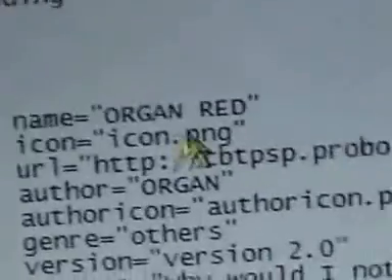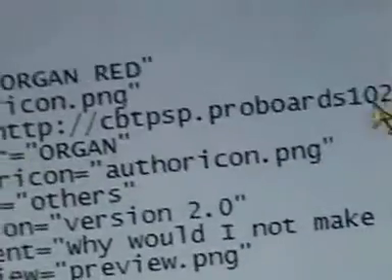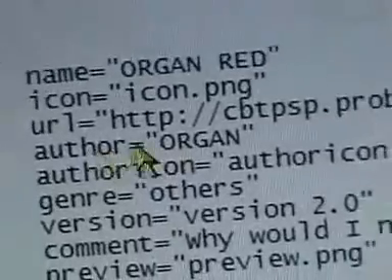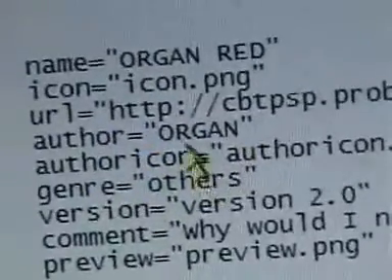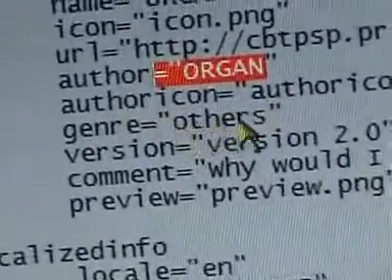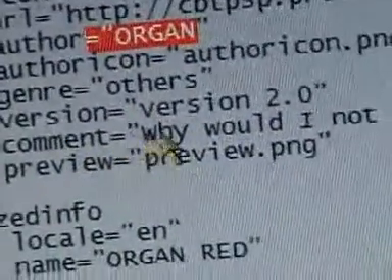So I have to change a couple things. Alright, the things you need to change. Name is the name of the theme. The URL is a website, like something you go to, so you can put your YouTube or your website, or a favorite website of yours. Author, that's you, and that's me right there. Anyway, categories is basically others. Version 2.0. Comment, you're allowed to put a comment.